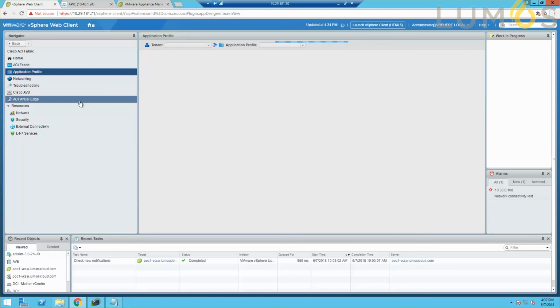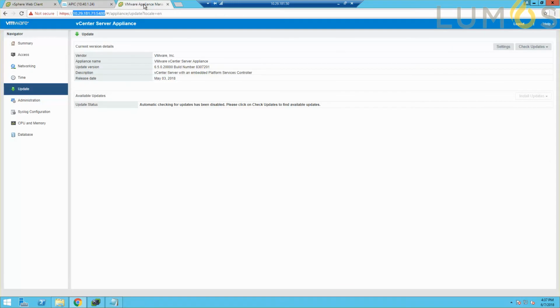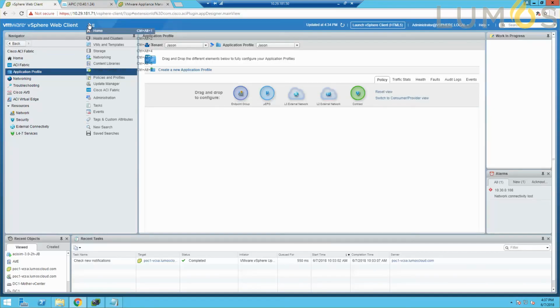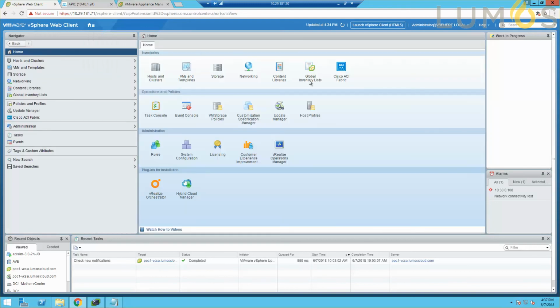I hope this is helpful for you guys. I know it looked pretty easy and pretty simple. Again, just make sure that your vCenter is up to date and you have enough storage, and then you should be able to get this plugin on your production fabric or even test fabric.